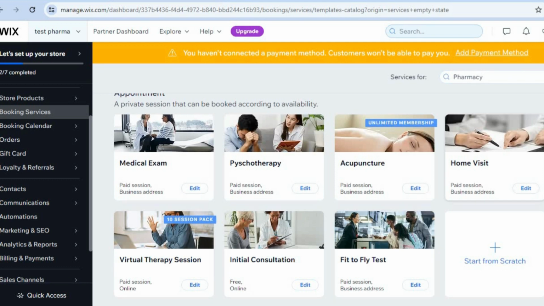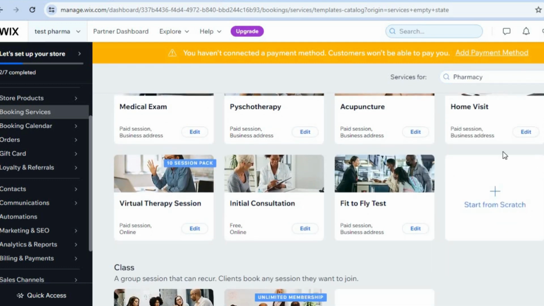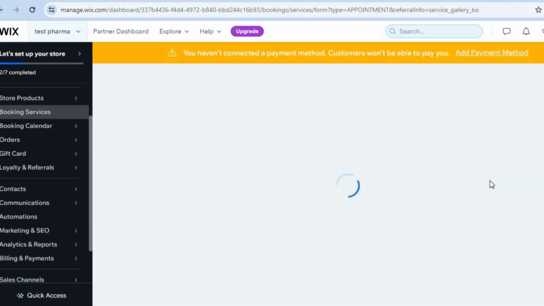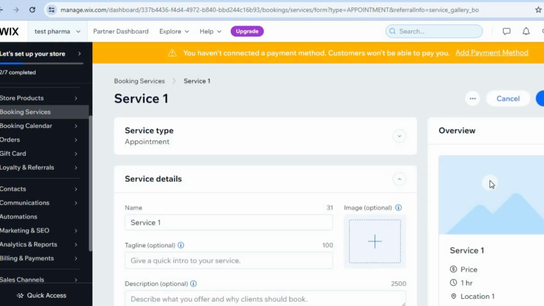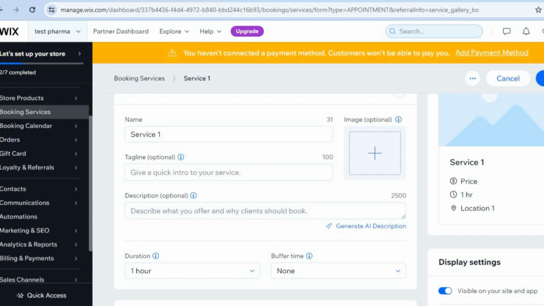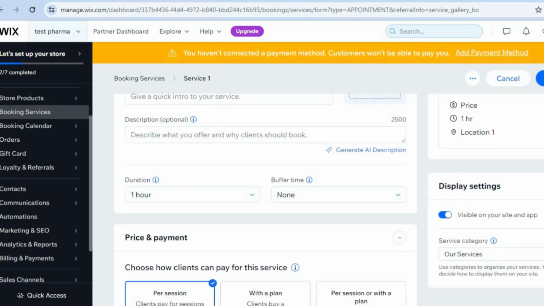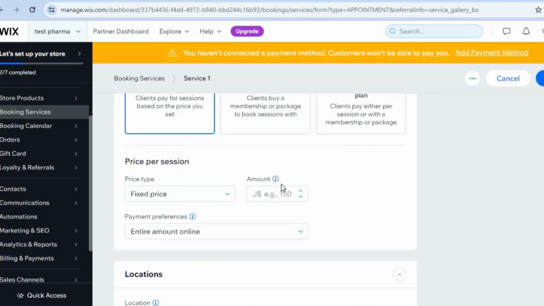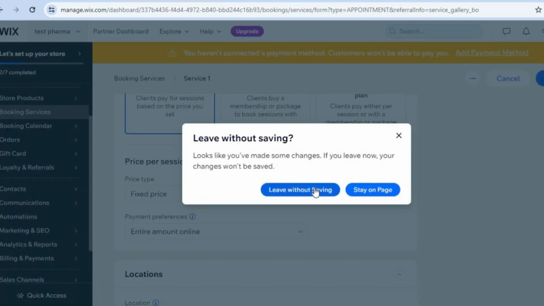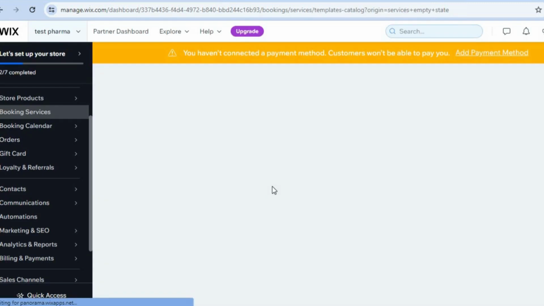that you offer. If it is a case that you don't see a service that you offer, you could tap on Start from Scratch. After selecting Start from Scratch, you'll be able to create the service that you would like to offer. So you can add a cover image, the service name, and by scrolling down, you can add a quick description. You can also add the duration of the service, and then you can add the price right here, and then select Save in the top right hand corner to save the changes. And you can continue doing that and adding numerous services.